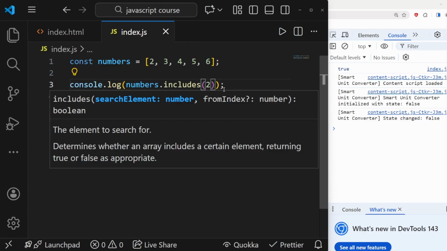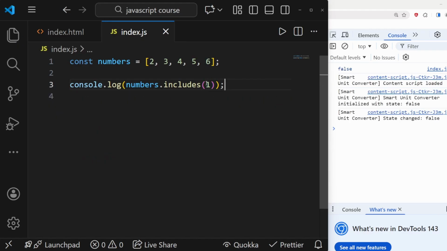And we're getting true if this is true, so if our index includes the number 2, and we're getting false if our index does not include the number, so in this case, it does not include the number 1. And those are the most important array methods for now, but we'll go over a couple more important ones later on. Let's now understand functions.